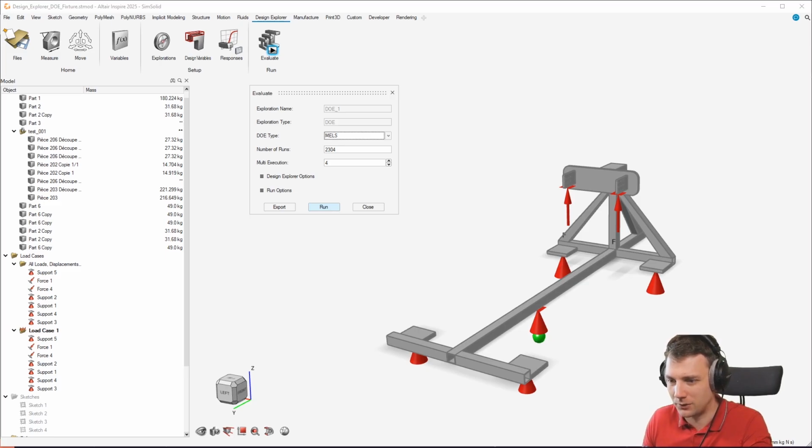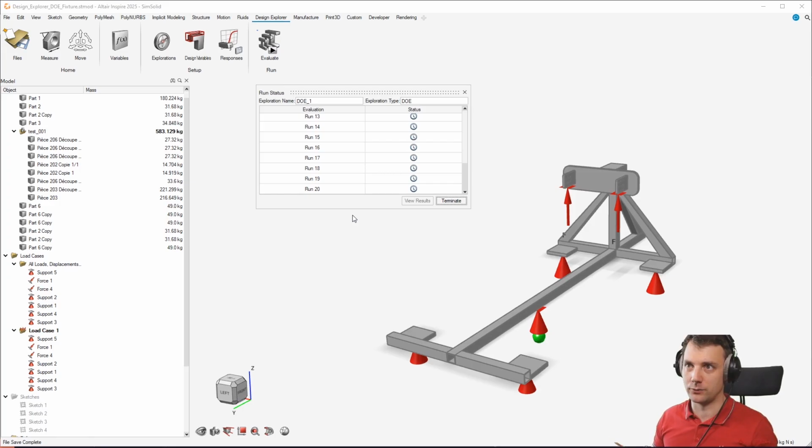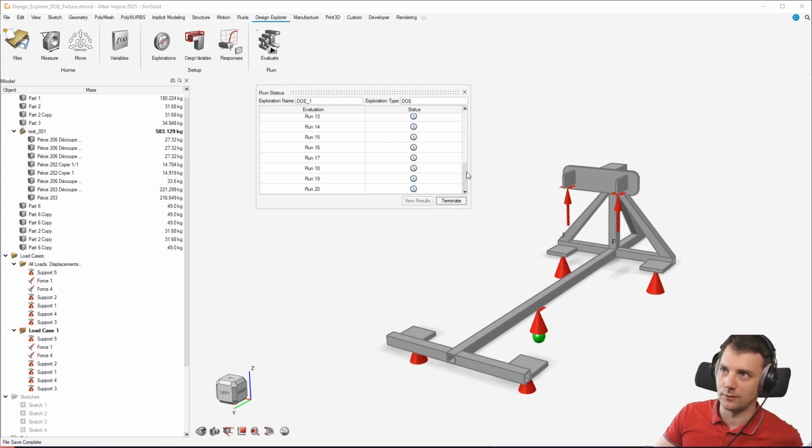Modified Extensible Lattice Sequence. So the lattice sequence is a quasi-random sequence or low discrepancy sequence designed to equally spread out points in a space by minimizing clumps and empty spaces. Okay, so let me choose something for here, and I will talk a little bit more about it during the execution. Let's hit run, and this will now run the 20 runs I just defined.